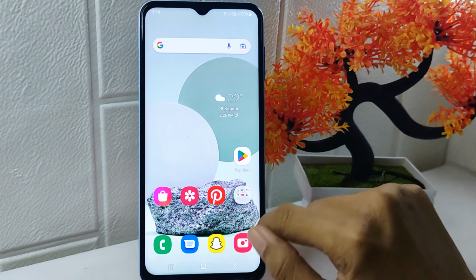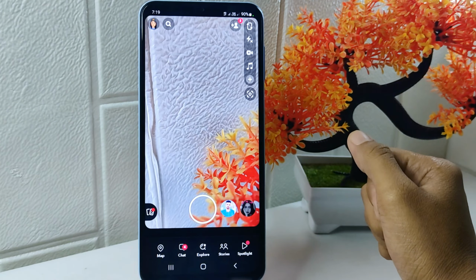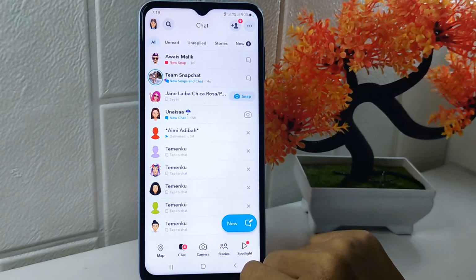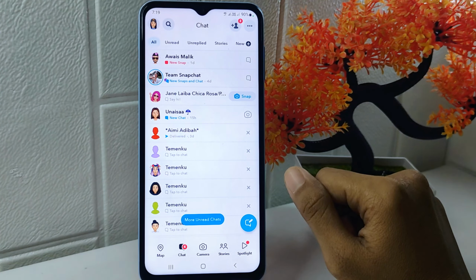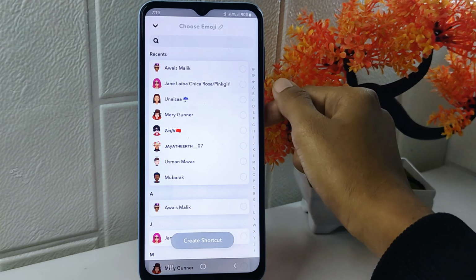Firstly, open the Snapchat app on your device. Okay, so now you have to go to the chat tab here. And then the way to create a shortcut on this app, simply click this new option at the corner.